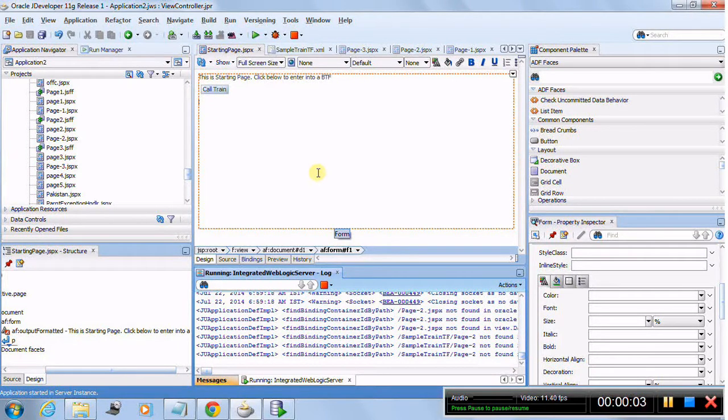Hey, hi, this is Sandeep, and in this tutorial I'm going to explain how to create trains. Okay, so let's see what I have created already.